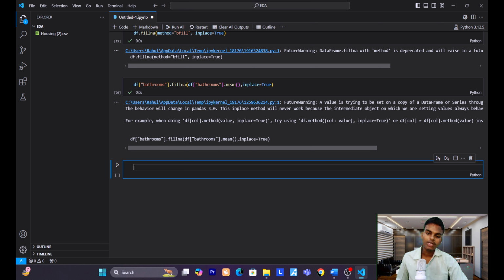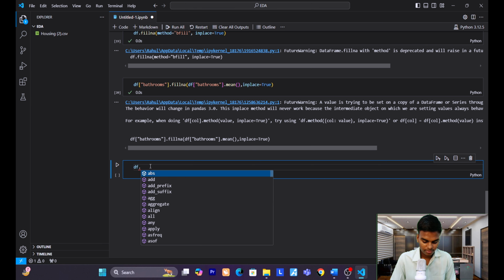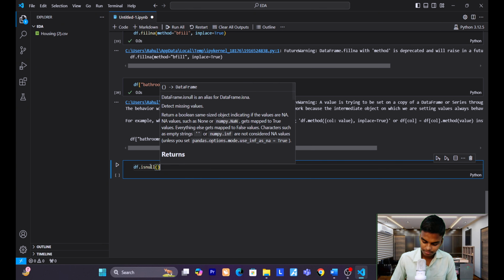So now let's come to another step, that is verifying changes. After handling the missing data, it's a good idea to check again if there are any missing values left. You can do this by rerunning the code to check for missing values, that is isnull sum. Let's run df isnull and sum.